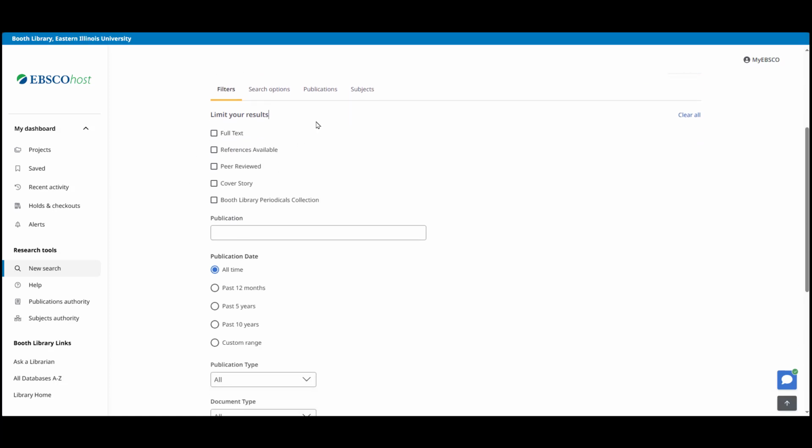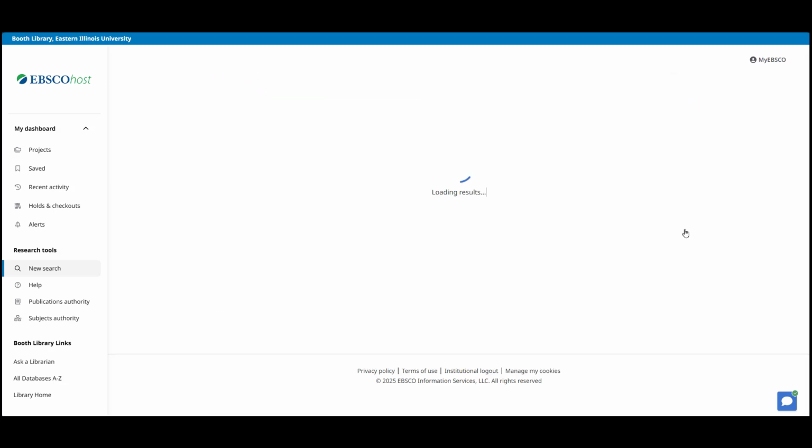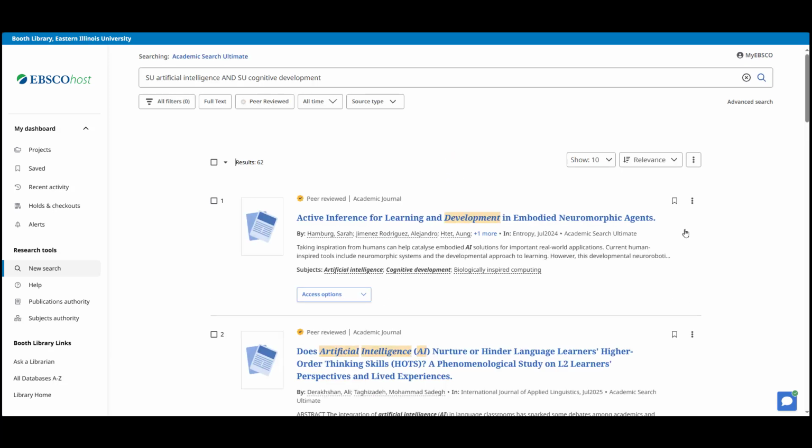And then as I scroll down here, you can see there are some limit options, ways to narrow down your search results before you even run the search. One of those is peer-reviewed, so we know we want peer-reviewed, but I'm not going to check it right now because I want you to see the full list of results. But let's click search and see what kind of results we get. All right, we've got 62 results.